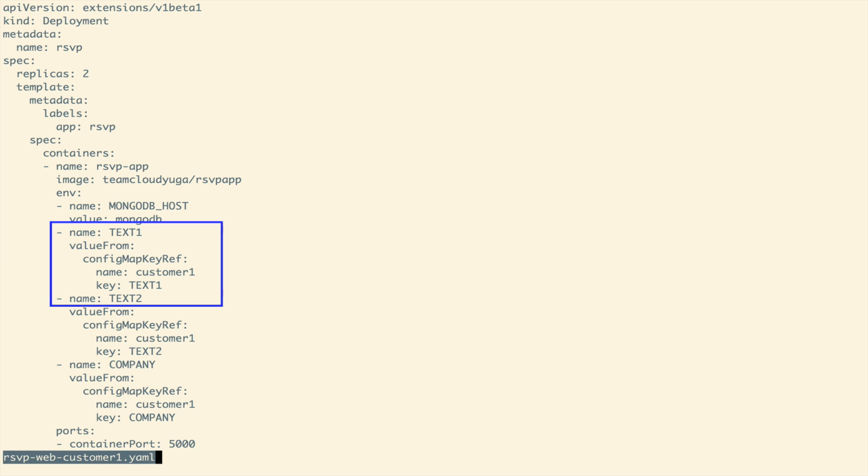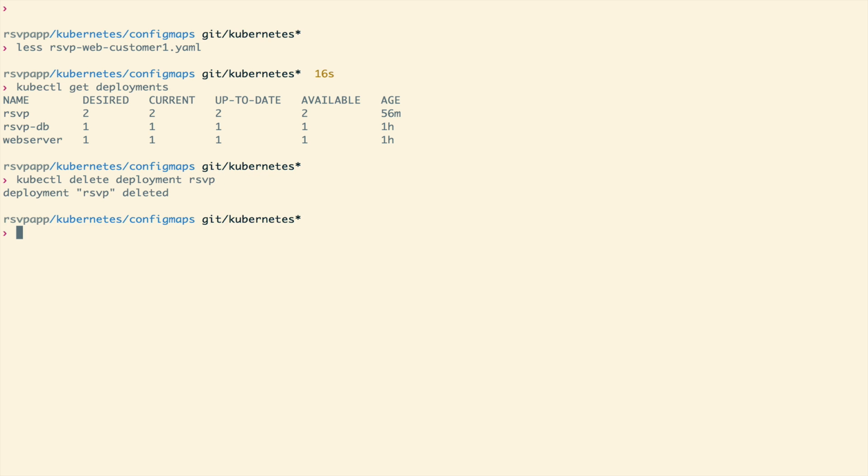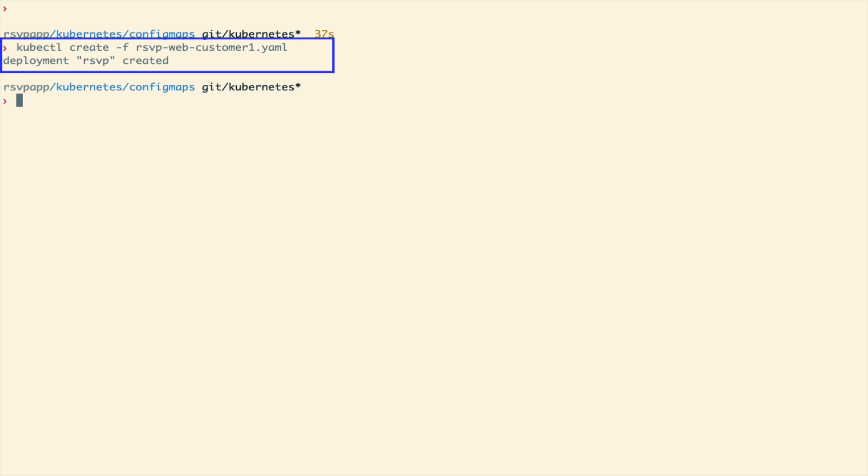Now let us go and update the deployment RSVP. Like here, we are assigning the text1 environment variable from the text1 key of customer1 config map. After updating the deployment configuration file for RSVP deployment, let us first delete the older RSVP deployment and create the new one with the kubectl create command.